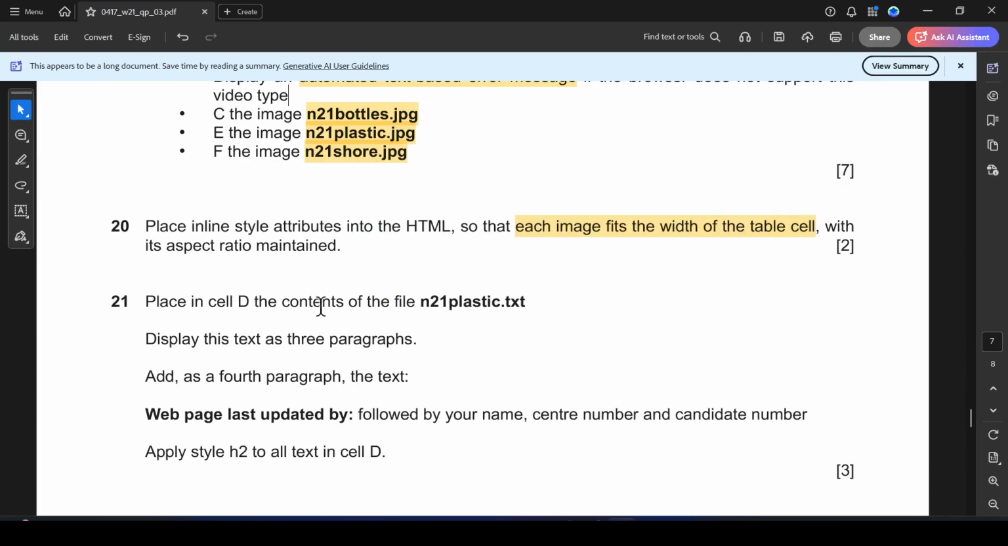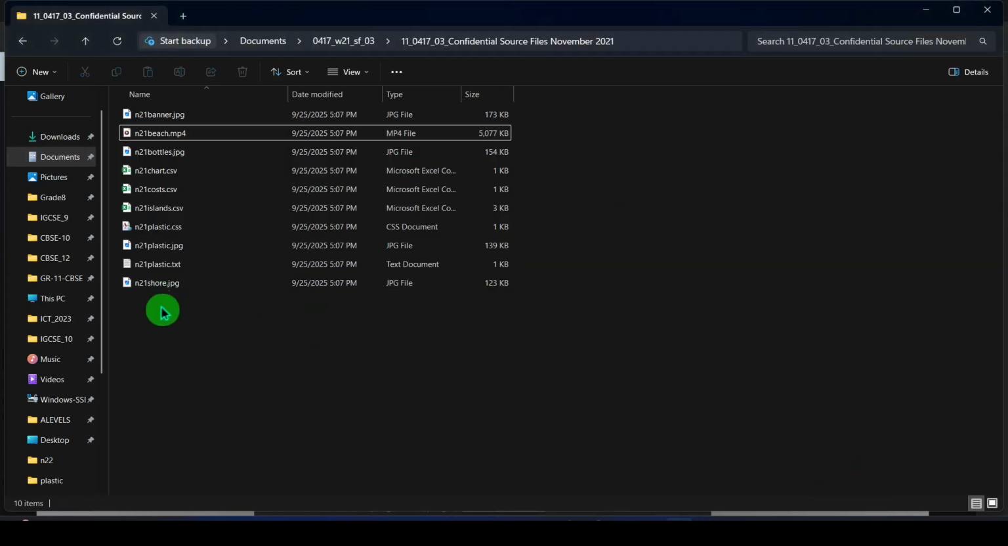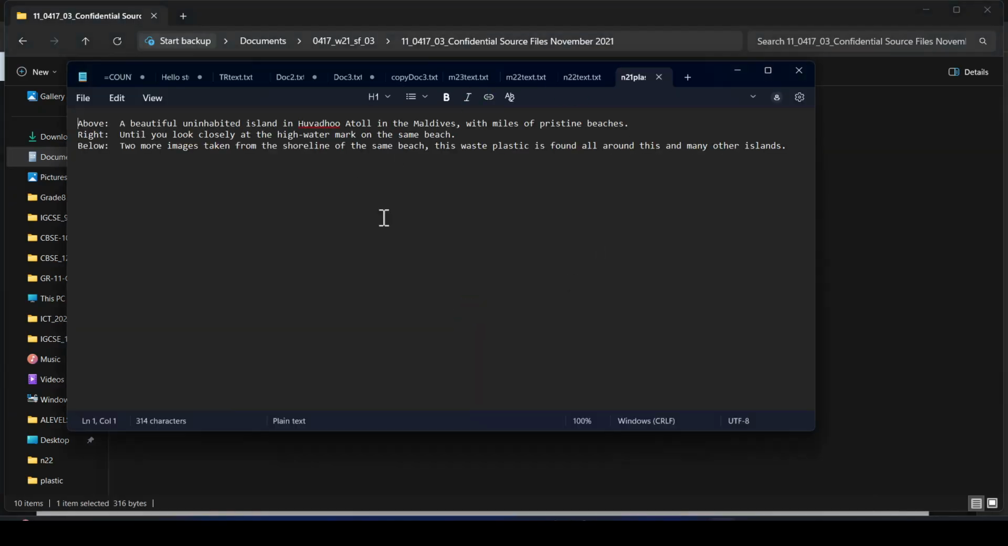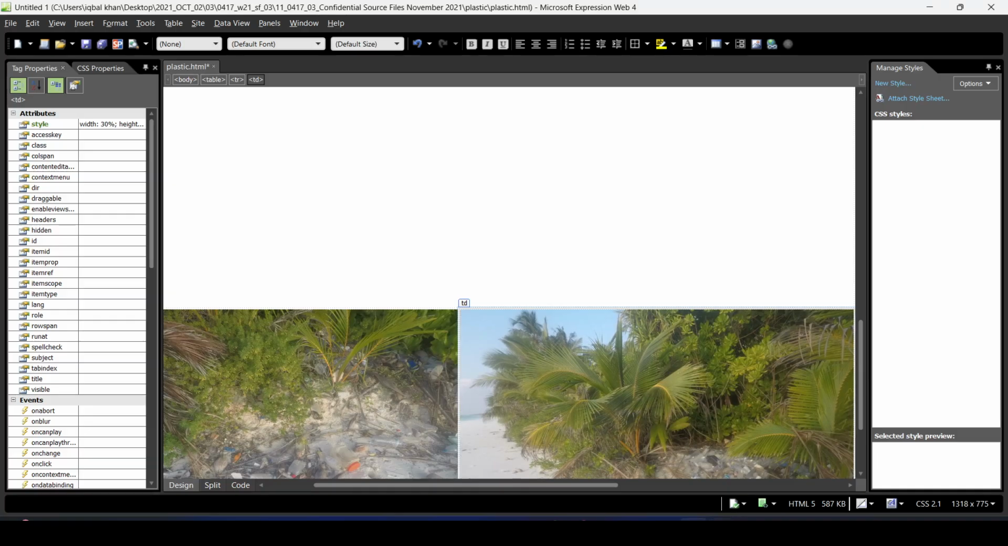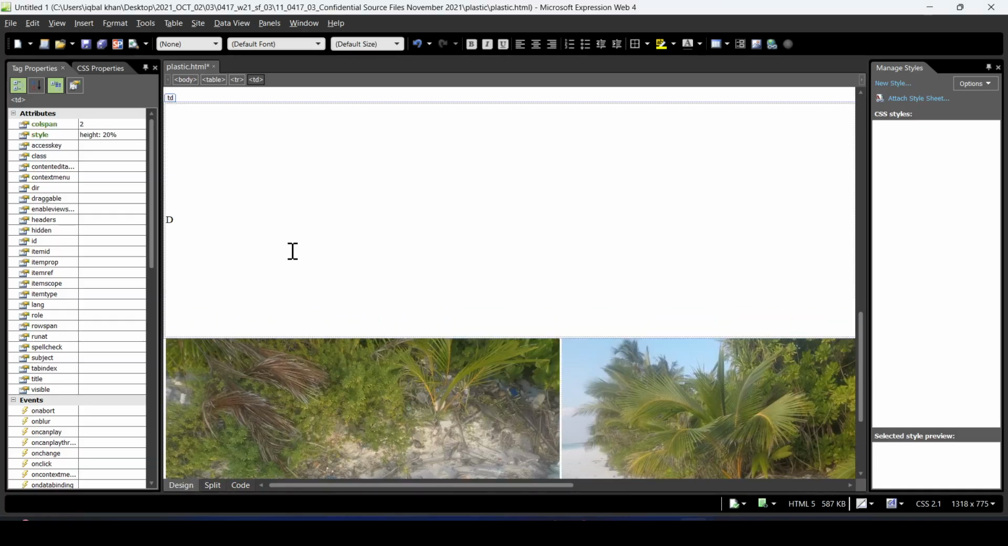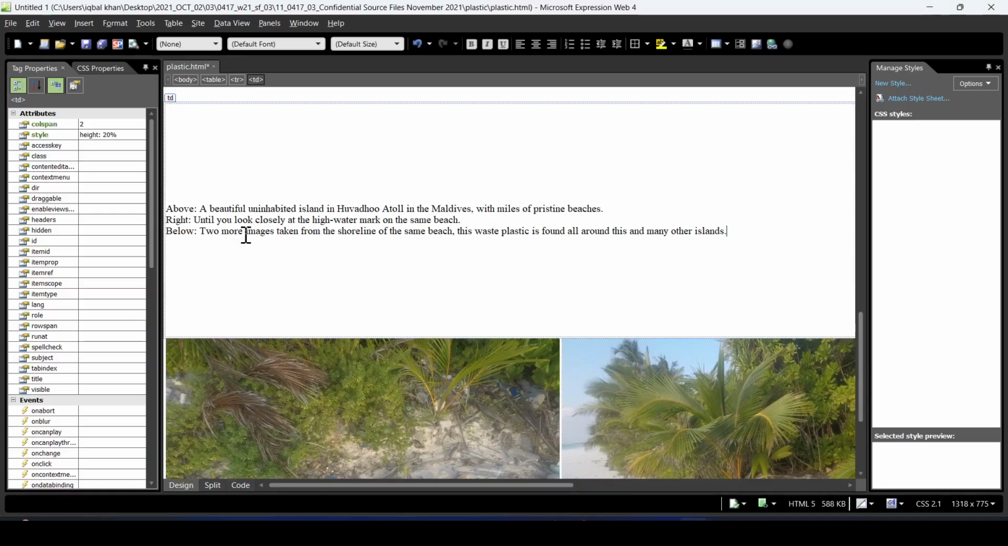Place in cell D the content of N21 plastic.txt. To do this, let me open the plastic.txt. Yep, it is here. Now let me copy the content of this, and then we will go to our web application and press Control V. This is what we need to paste.